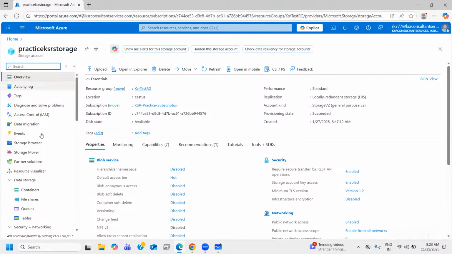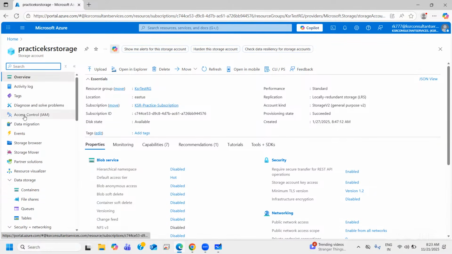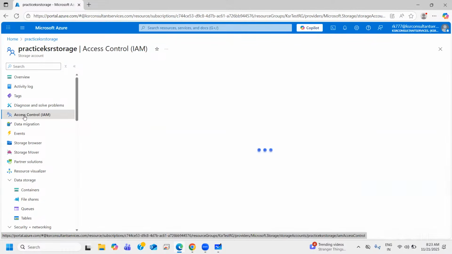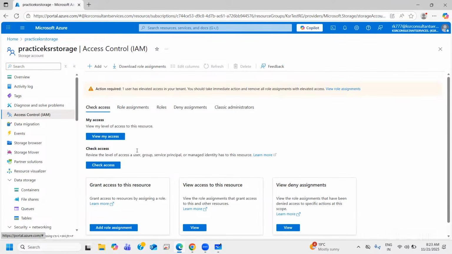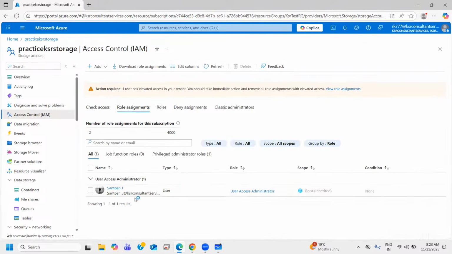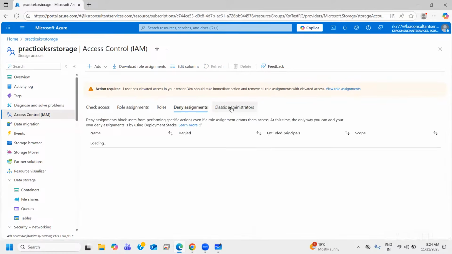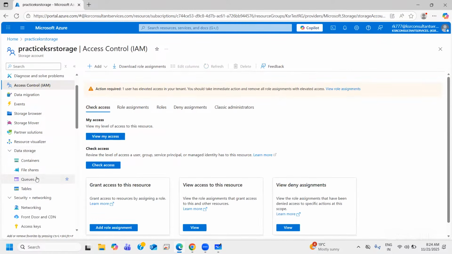If you see in the storage account, scrolling towards the left, you have a few options. Access control we have already seen. If you would like to give access to this particular service only, you can give access here. You can add a person and give access. As of now, I might be the only one. If I go to role assignments, Santosh is there because he's the administrator. But I'm the owner of these applications most of the time, the service administrator. So let me scroll now.